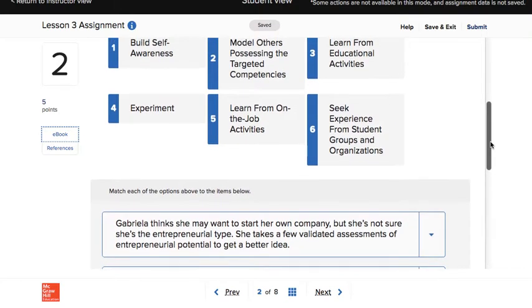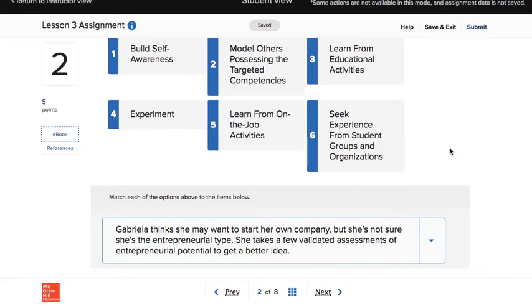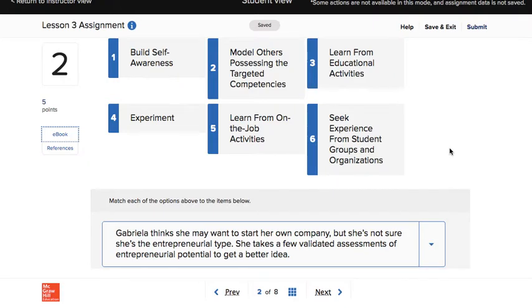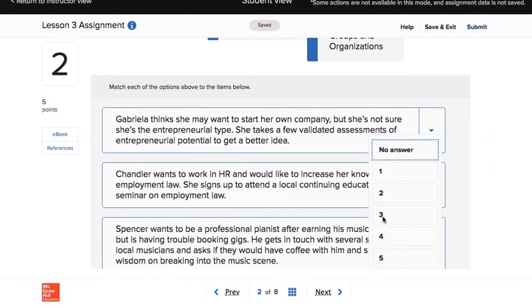So let's just say I'm like, well, I know it's not seeking experience from student groups and organizations. So I don't know, there are some assessments. I see it says assessments. And it's not on the job activities because I'm talking about starting my own. And could I be building some? I don't know. So maybe I say it's 3. I think it's probably 3. So I click on 3.